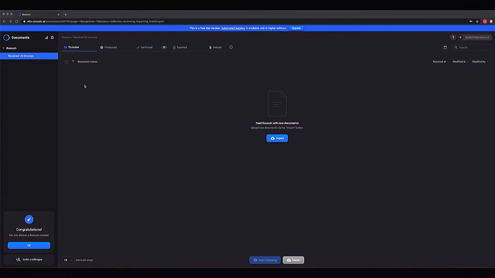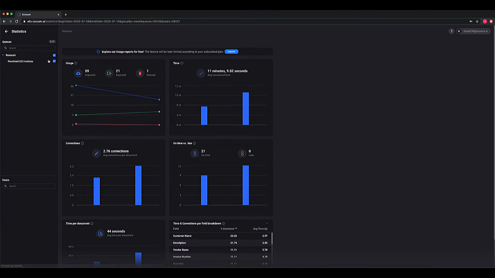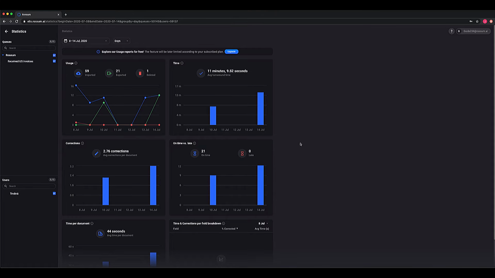To find this dashboard, click on the graph icon on the top left side in your Rossum account. Then, choose the desired queue. You can choose one or all of them. Do the same for users. Now, choose a specific date range and the granularity of your report. Once you have your specifics ready, click on the Apply button and start reviewing.